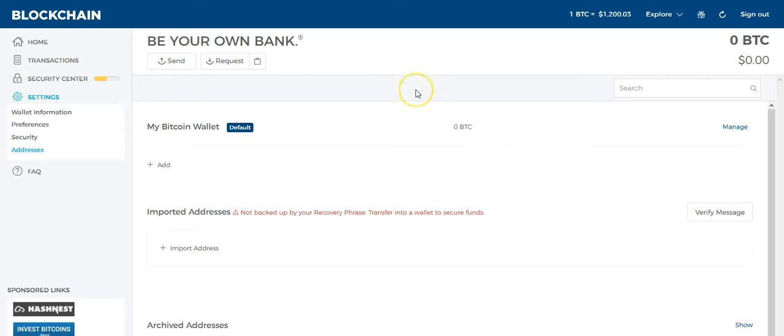The question people ask is, okay, Faith, I have a wallet. How do I get Bitcoin in here so I can participate in this program I want to get into? Because I need 4 Bitcoins. 4 times 1,200 is $4,800. Or I need to have 1 Bitcoin. 1 times 1,200 is $1,200. So I'm going to show you.